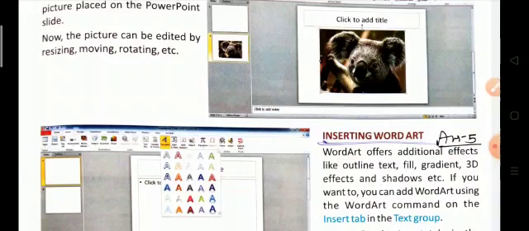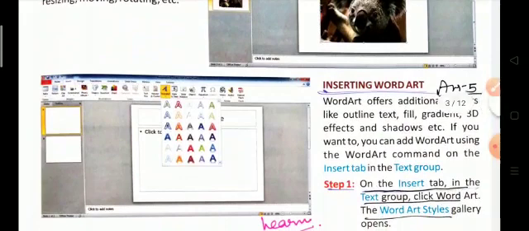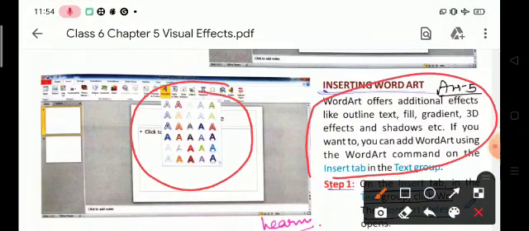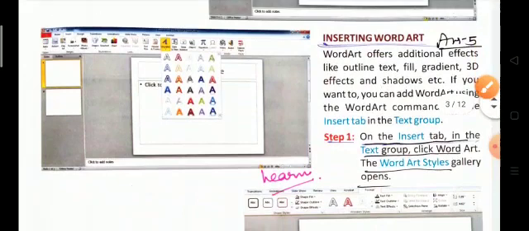Now the third method is inserting WordArt. Inserting WordArt provides different types of 3D effects and shadows like this. These are the WordArts, to make our text attractive. Now the question is how to insert WordArt in your presentations.